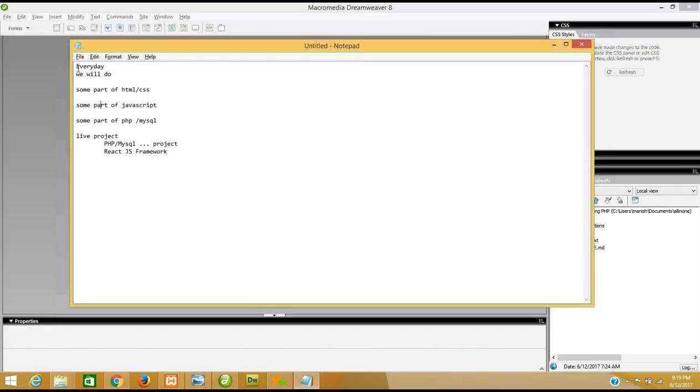Okay, so every day we will do some part of HTML and CSS, some part of JavaScript, some part of PHP MySQL, and we will also do a live project. In the live project, we will do a PHP MySQL project. We will do some projects in React.js, some projects in AngularJS, and some projects in jQuery. So this is our menu for now. Maybe in future we may get more JavaScript frameworks. We will add those frameworks to our project list.